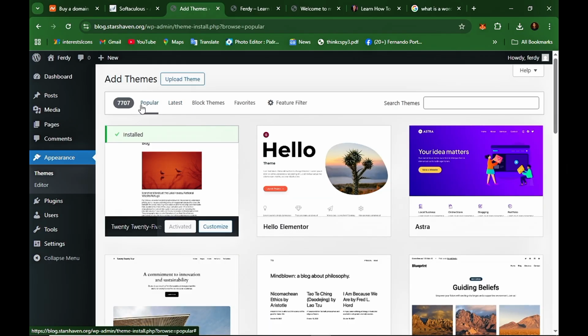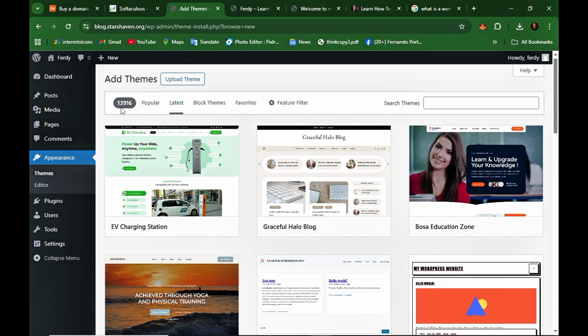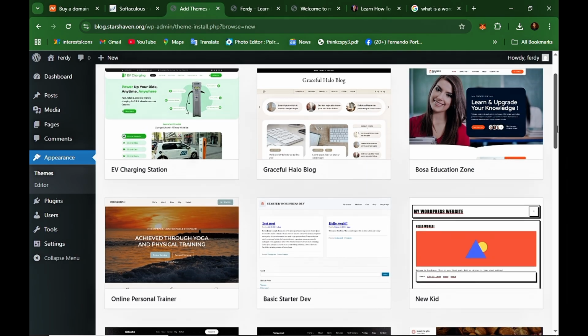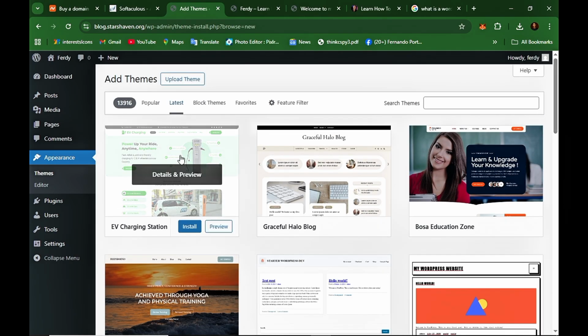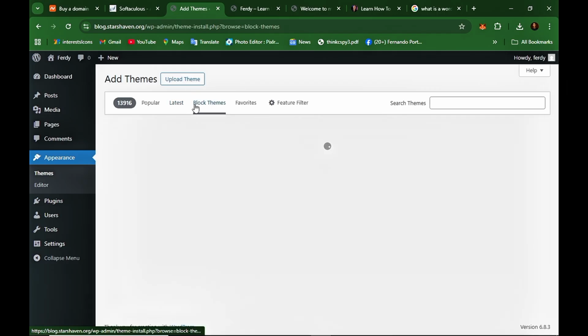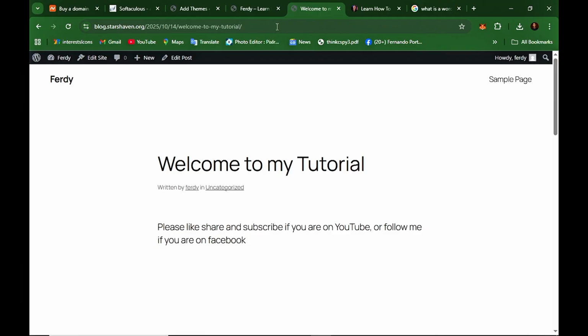You can see the most popular ones are over 7,700. Wow. In the latest, you have 13,000. So there are a lot of different themes you can use, like this EV station one. It's a free theme you can install on your website and get started. Then you have the blog themes.